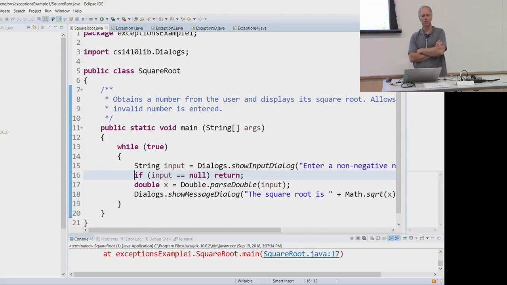Well, let me ask you something that just occurred to me. Why does parse double throw an exception when the input is bad? Why doesn't it return like negative 17.1? Why didn't it say, okay, if the number is garbage, I return negative 17.1. That's how you know that the user entered garbage. Why wasn't that design decision made?